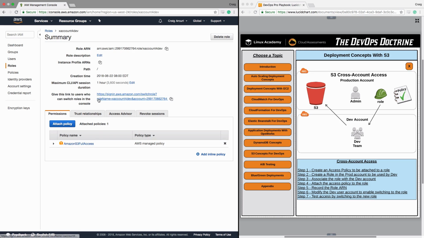I missed one point. Note, give this link to users who can switch roles in the console. Now with a dev team, most likely they're going to be accessing this S3 bucket via API calls in their code, but for demonstration purposes, let's just copy that to our clipboard. And of course, you could just email this to your dev group. Now, another thing we want to record is this role ARN, and we'll need this, so let's copy that.